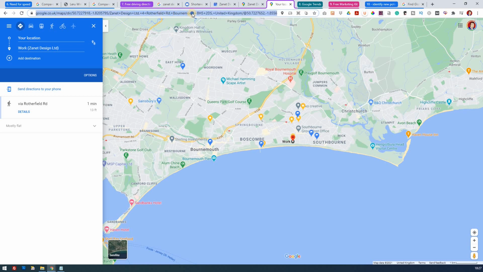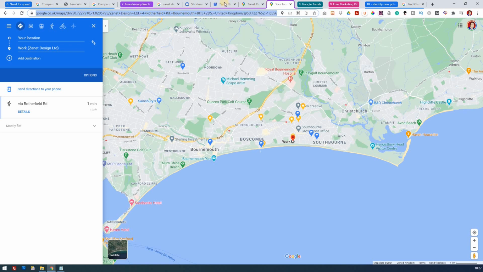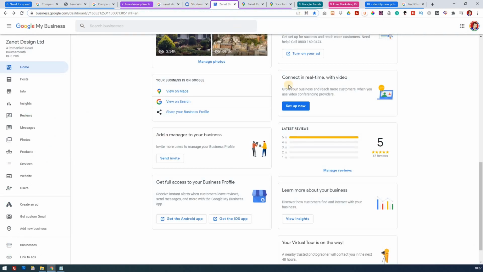All you do is then grab this URL up here. So you just copy that and then shorten that. So that's another way to do it. So there's about 3 different ways to do it. One of those is going to work.